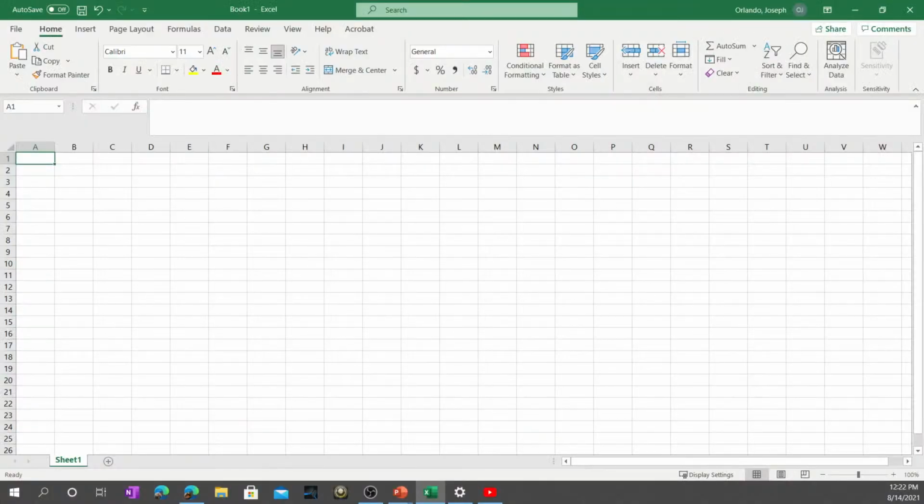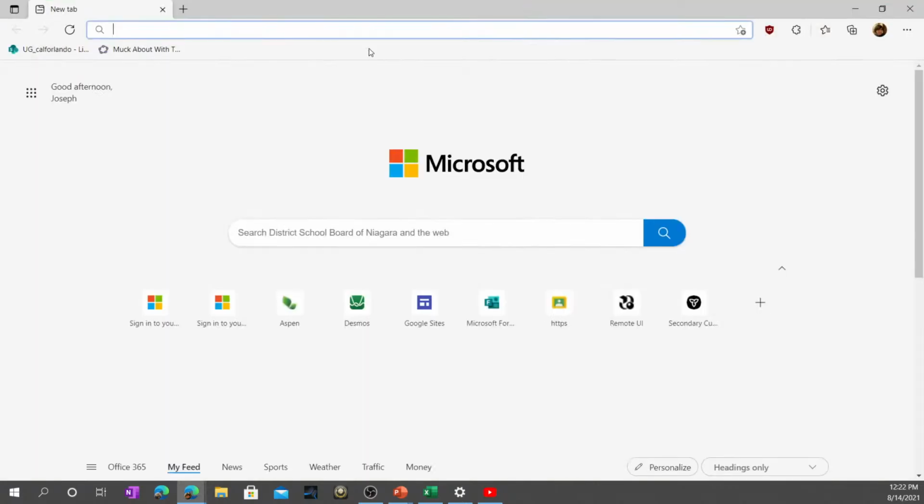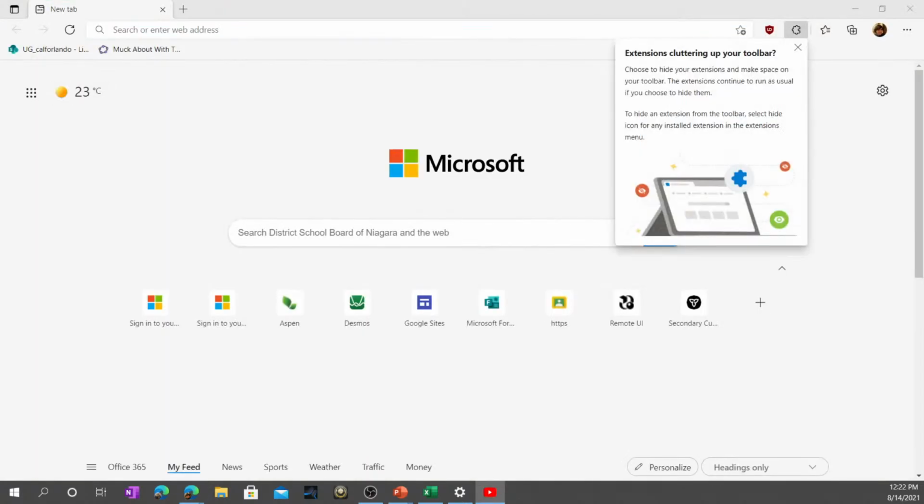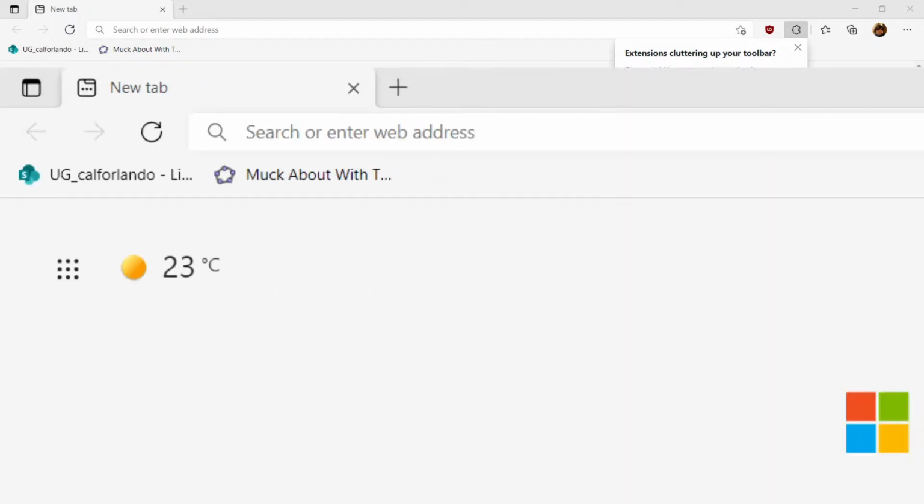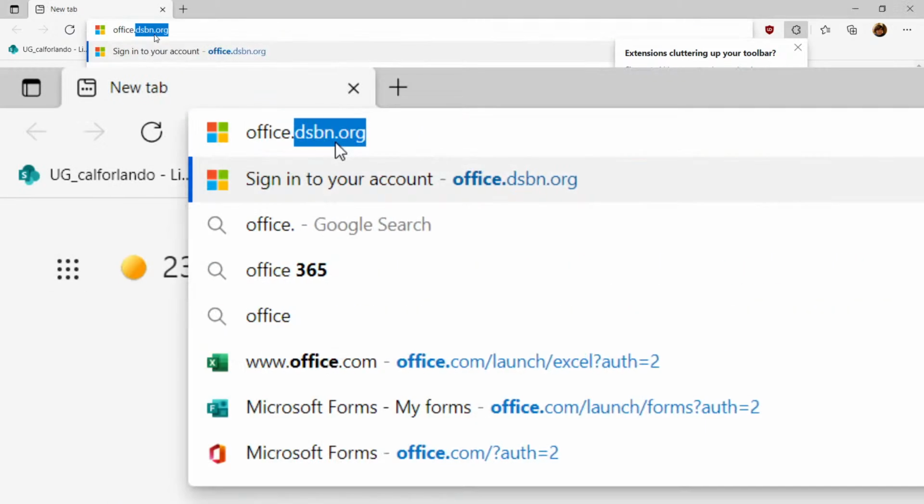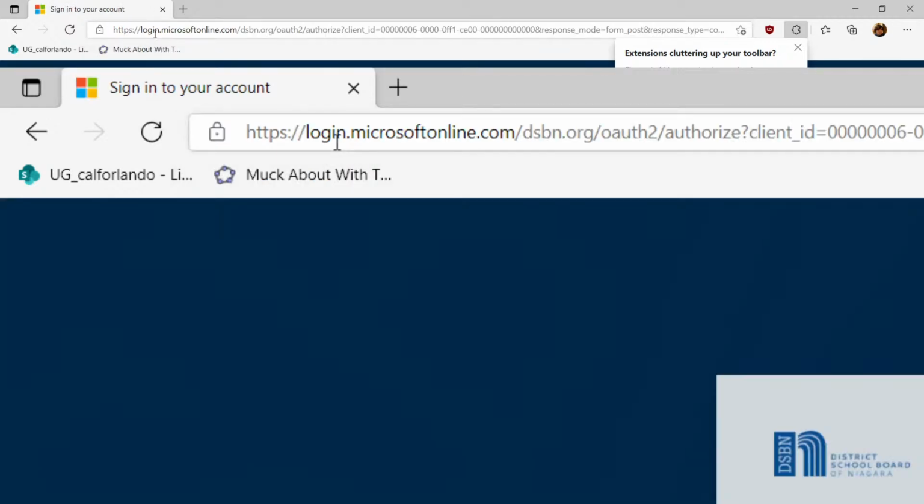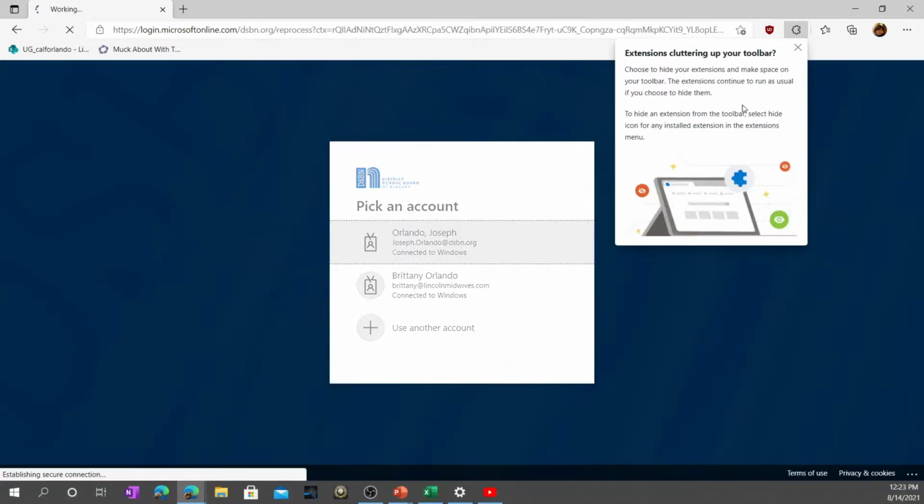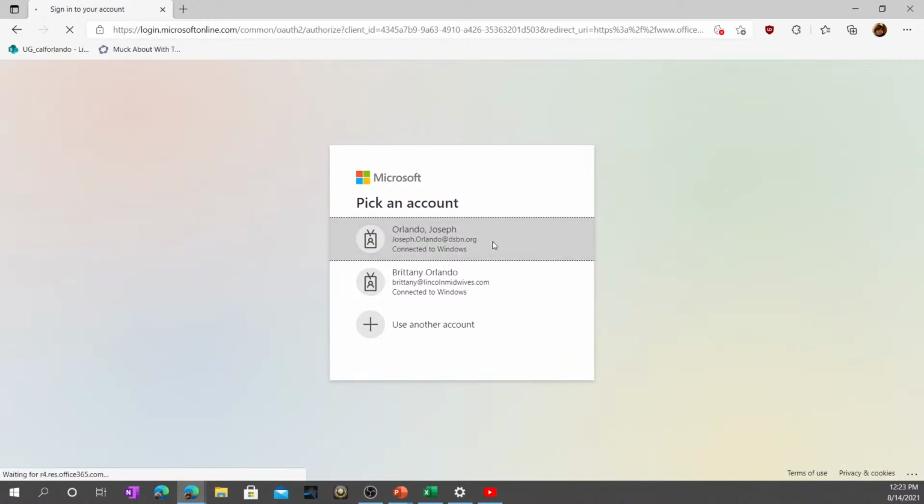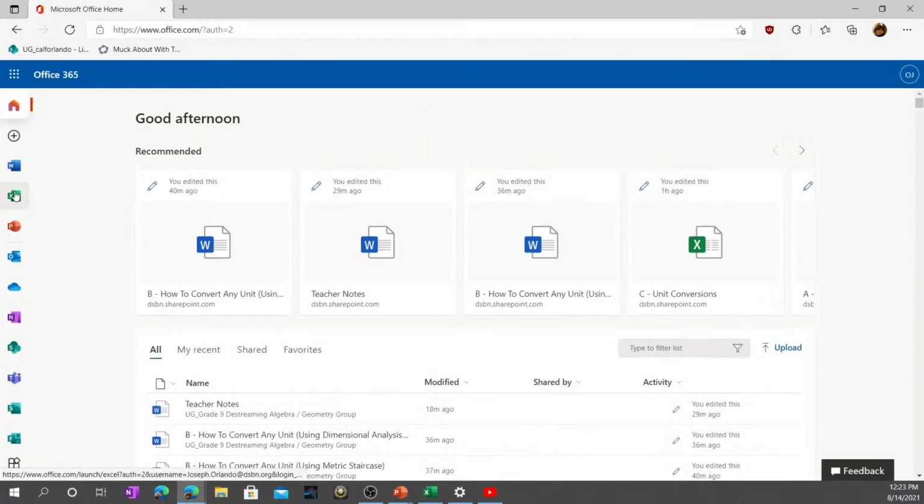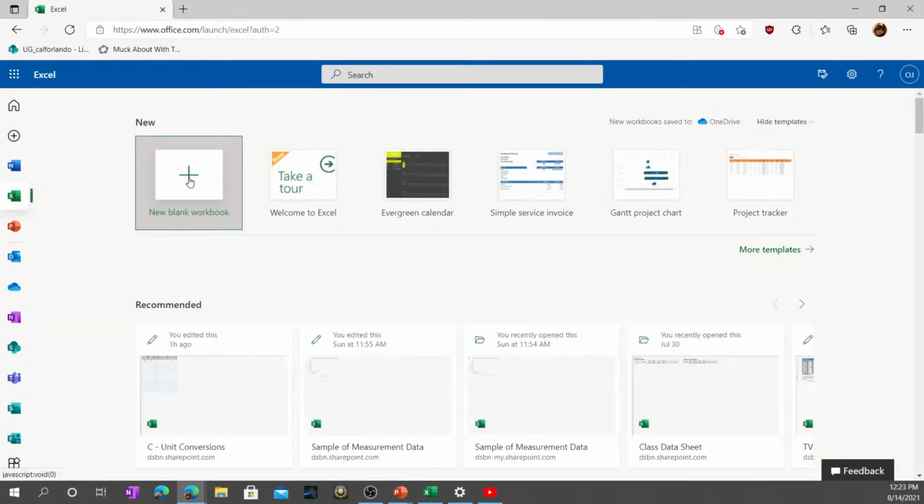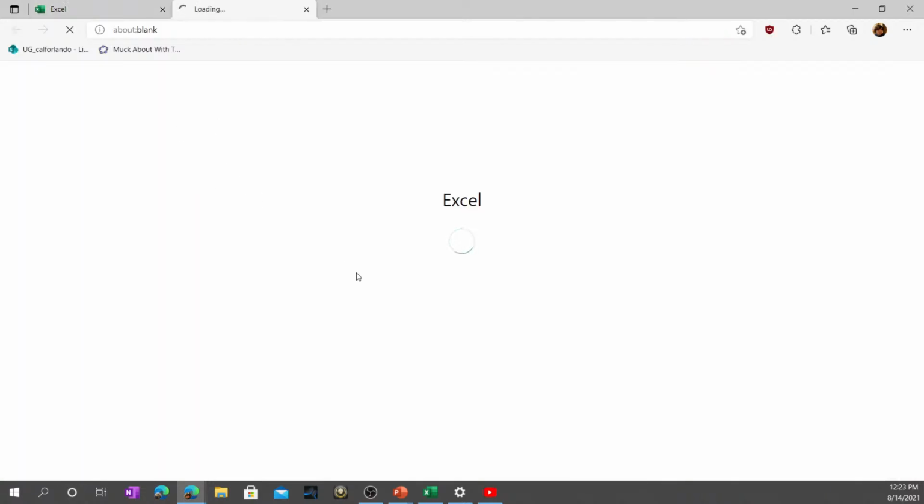So to do that, we're going to want to use Excel. You can use the desktop version of Excel, like we see it here. But you could also, if you felt so inclined, go to office.dsbn.org and log in with your DSBN account. You can go to Excel there as well and make a new blank workbook. Either one of these will work.